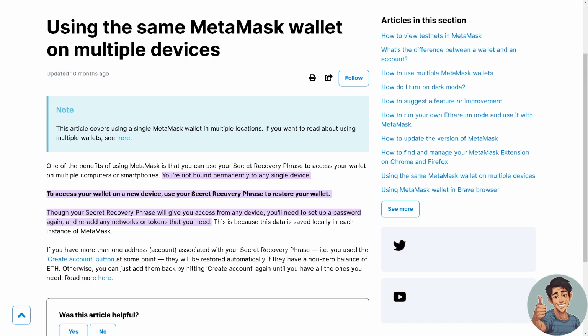Through your secret recovery phrase, they will give you access from any device, and you'll need to set up a password again and re-add any networks or tokens that you need. And again, this is because the data is saved locally in each instance of Metamask.